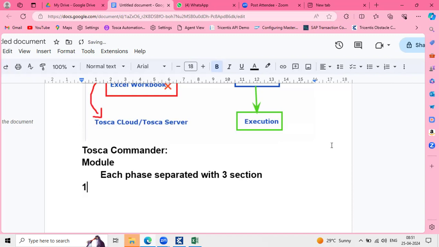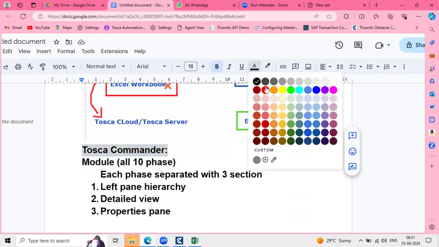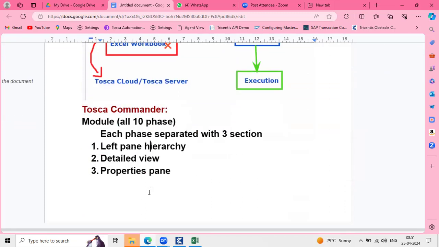The first one is the left pane, the hierarchy. The second one is the detailed view. The third one is the properties pane. Not only for the module section, team, but for all ten sections, all ten phases. What are the phases we are seeing at the Tosca Commander level? Each phase is separated into three categories: hierarchy pane, detailed view, and properties pane.